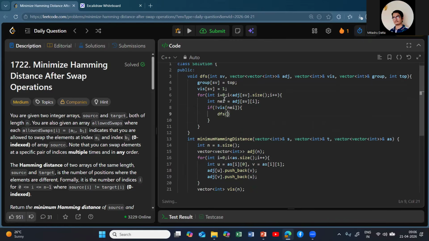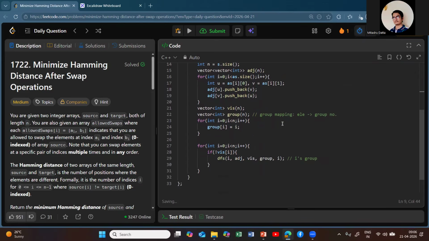So this DFS function is just to group all the elements, to assign every element to its particular group, so that we can easily check whether these two components belong to the same group or not. So this is nothing but neighbor and adjacency list, visited, and in this group we also have this top element. Yeah, that is all with the DFS function.